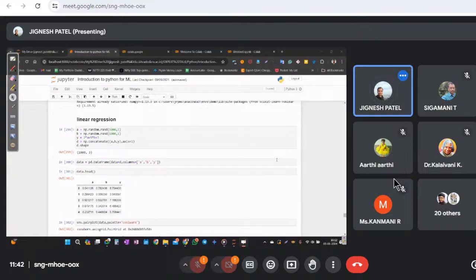Given x, you want to estimate the y. So for that, let's say here I define the data a and b, and y is equal to 2a plus 5b plus 3. So we know the function f.